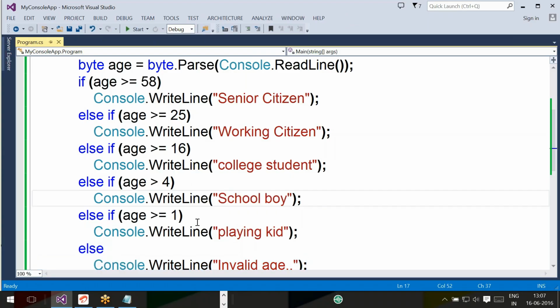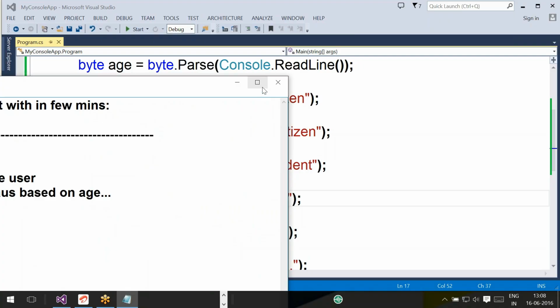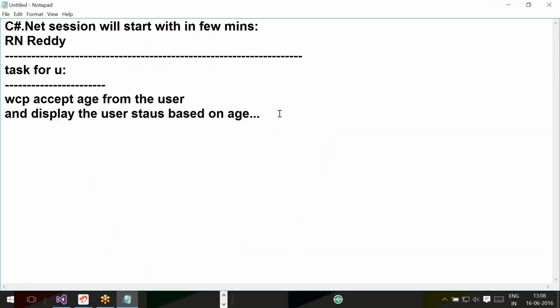And the second important point: are you able to understand this program, all of you? Yes, sir. And one important point I am asking you: is it possible to implement this example with the help of nested if?